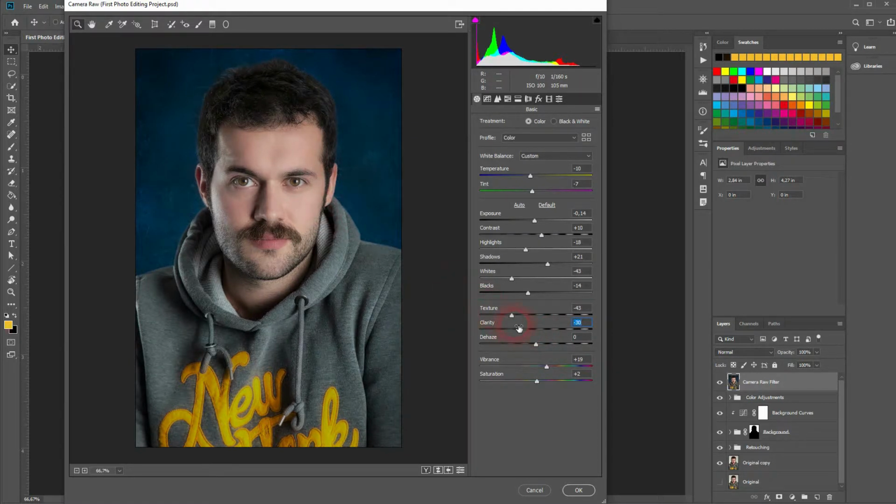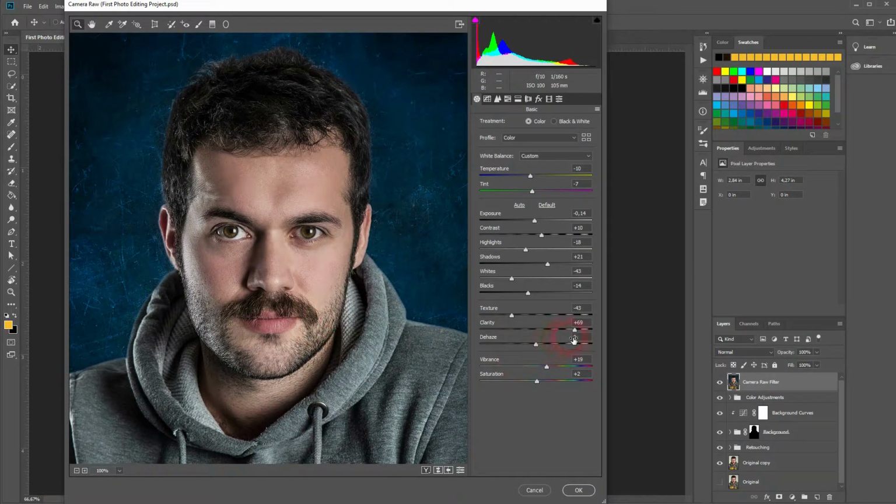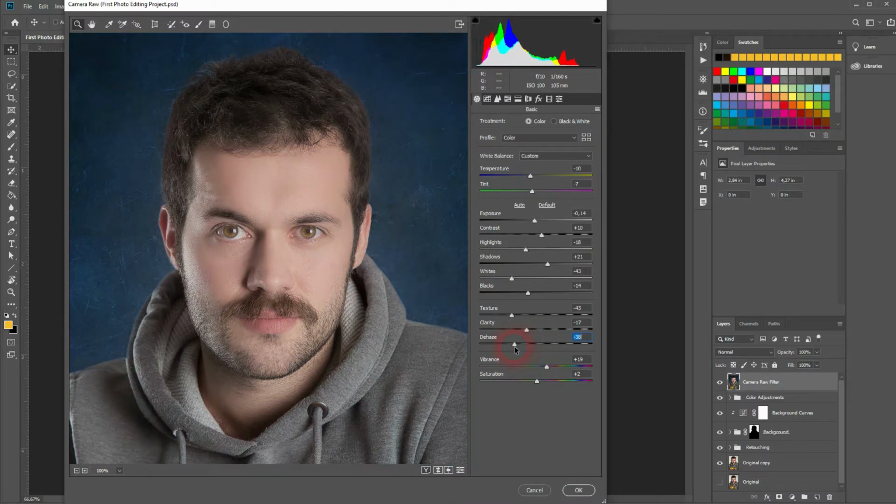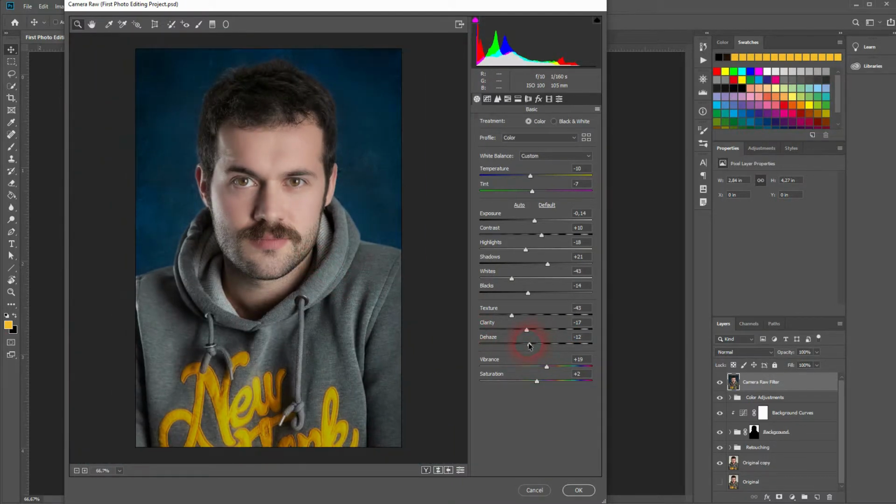If you add a lot of clarity, you will get this typical poster effect that you might have seen on sports posters, sometimes movie posters. It is used there a lot. And the dehaze, I want to keep it at 0 in this example. It doesn't help us a lot.